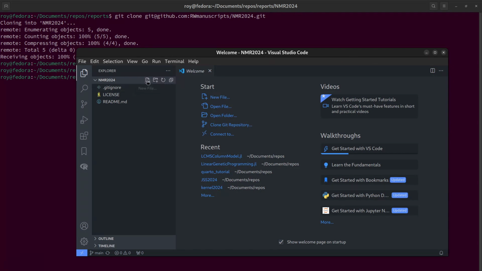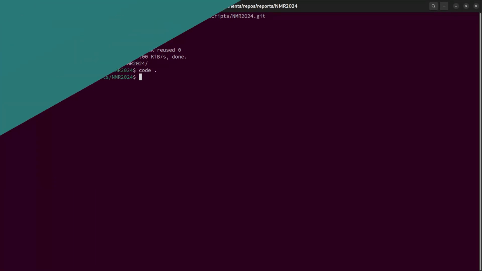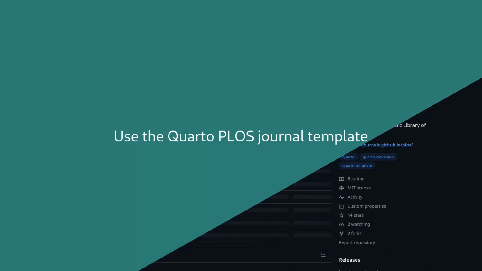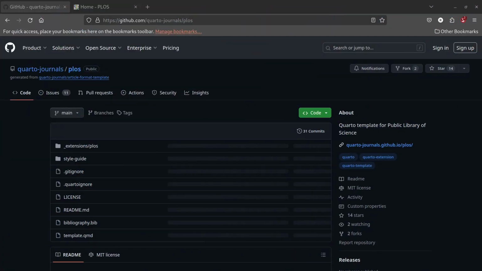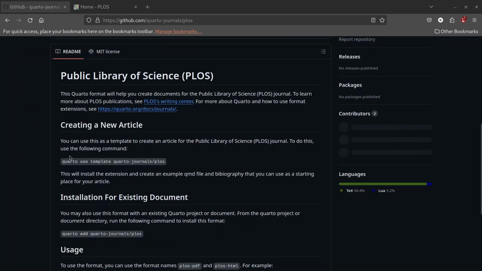Usually you will create a QMD file, that's a Quarto source file, here, but we won't need to manually create it because we will use a journal template. Quarto journal templates are extensions to the Quarto software, so you need to install the template first as an extension. It's very simple to install it. They have the instructions here. If you run this in your shell, it would install the extension and create an example file.